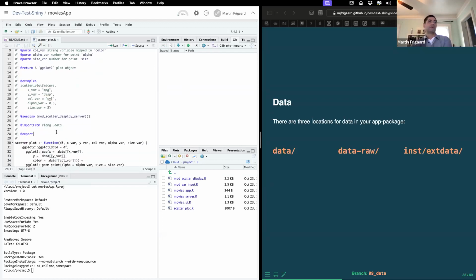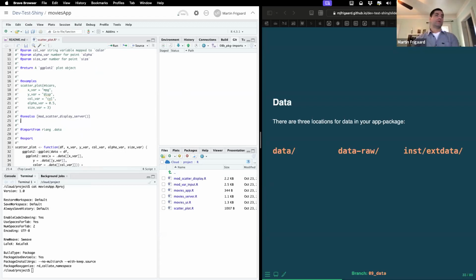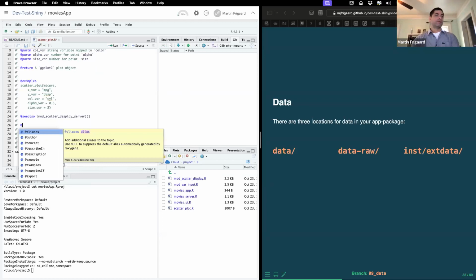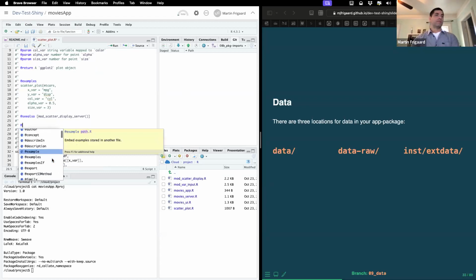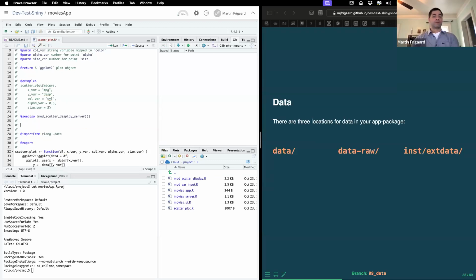These other tags, see also, import from, export, are your own personal preference. But tab completion is your friend when it comes to roxygen, because you can see just by hitting @ all the available options for roxygen. So let's make sure I'm not saving anything.